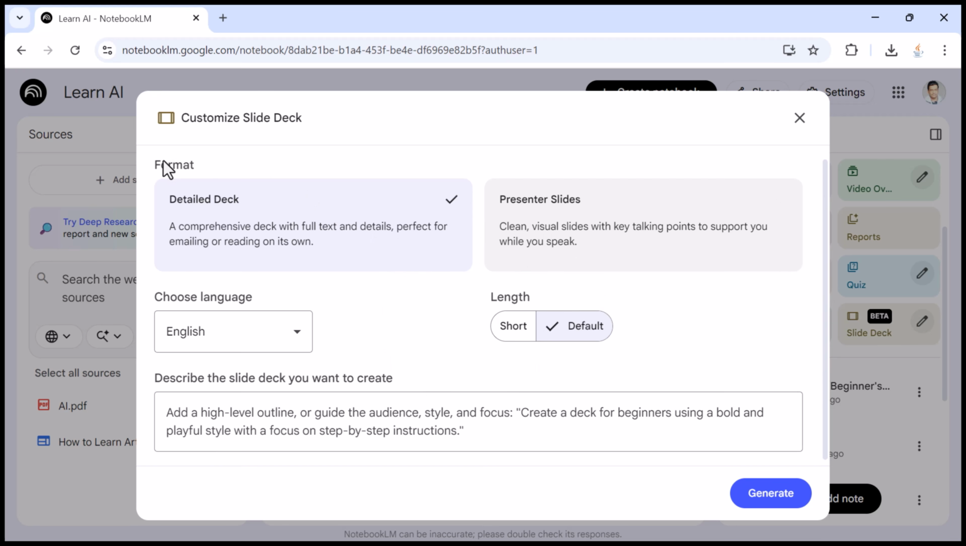The first option is choose a format. Here we see two choices. The first is detailed deck. A detailed deck includes full text, explanations, and detailed slides. This is perfect for reading, emailing, or self-study.